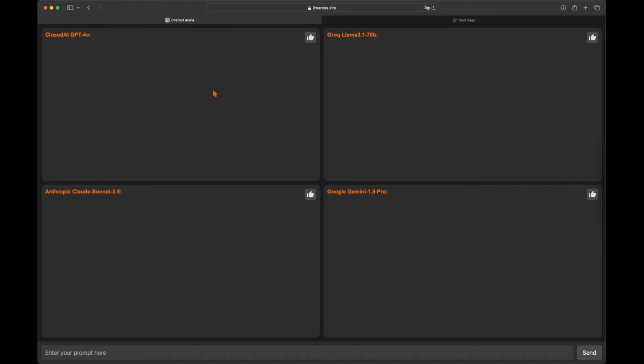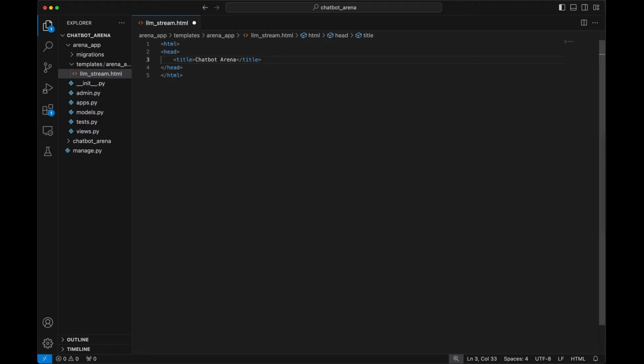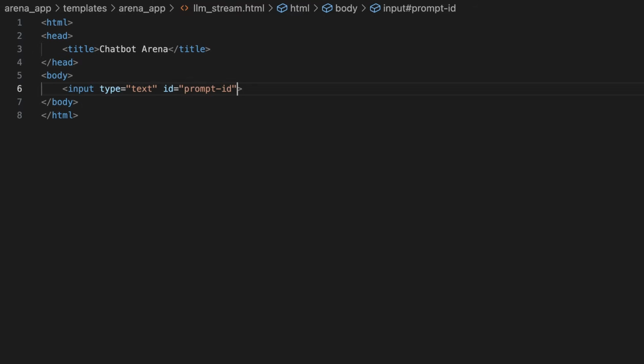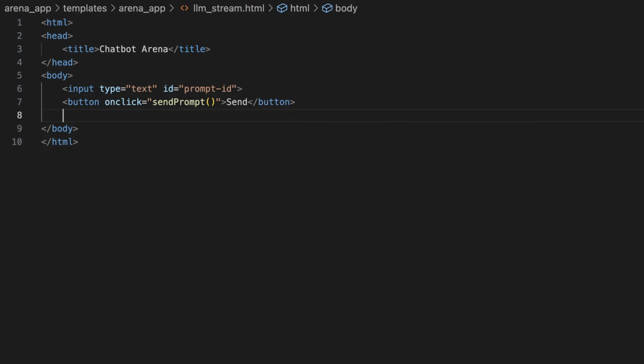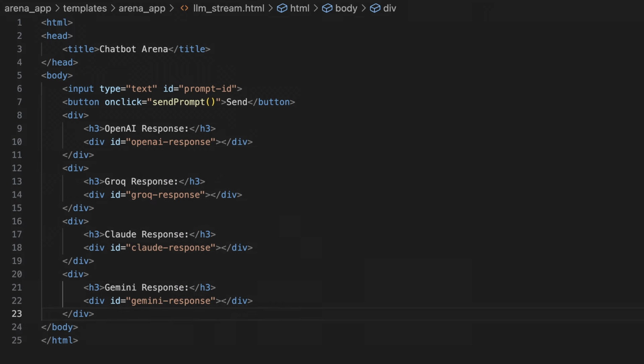This tag will set the text inside of the browser's tab to describe the web page. Outside of your head tag, in the HTML tag, add a body tag. First, we will create a text input field and a send button for typing our prompts. Then add a div for each of the 4 models' responses.